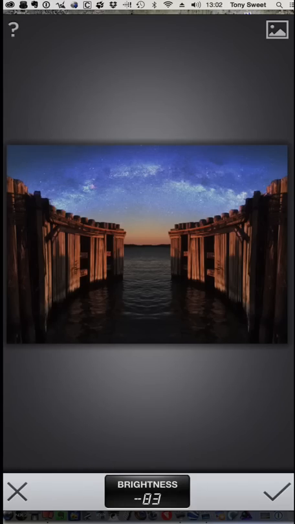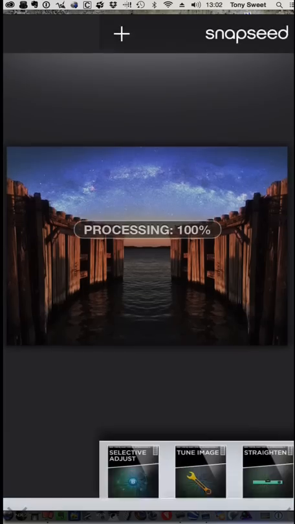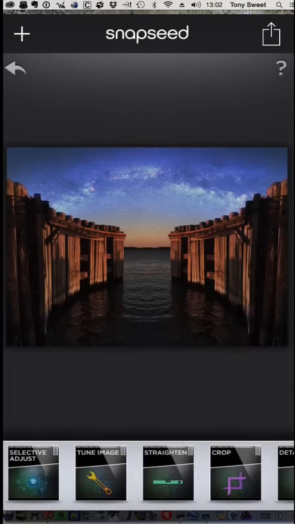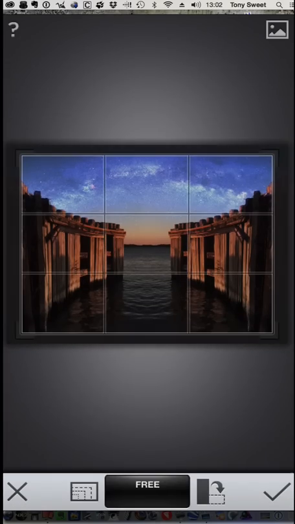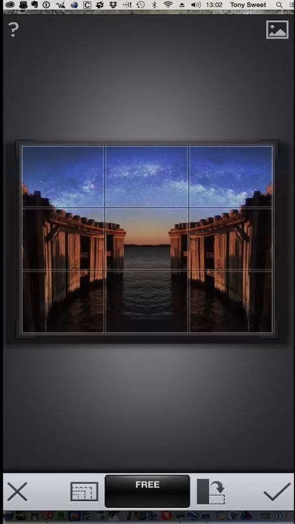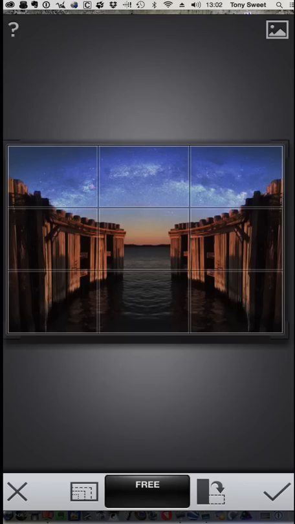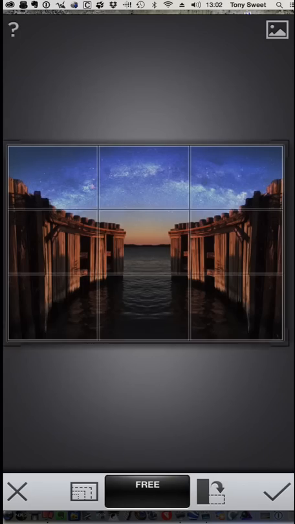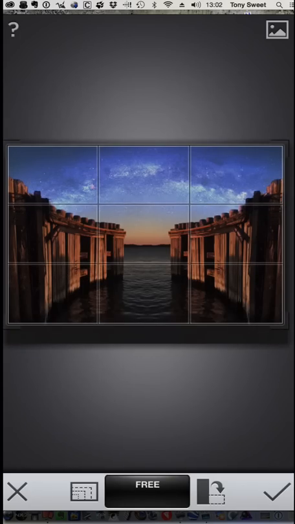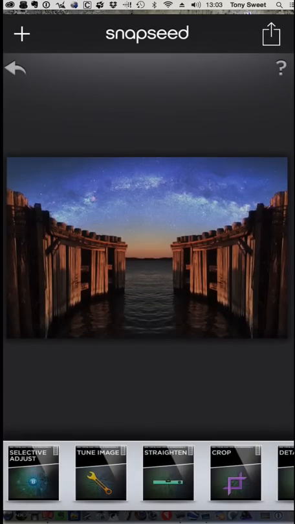All right, we're going to okay this out. We'll say okay, and we'll still stay in Snapseed. We'll go into crop, and we'll keep the top as it is, keep both sides as they are, but bring the bottom up just a notch. Right to around there seems to work. And we'll say okay. And that's basically the shot.